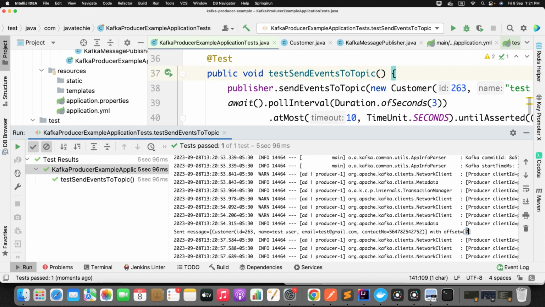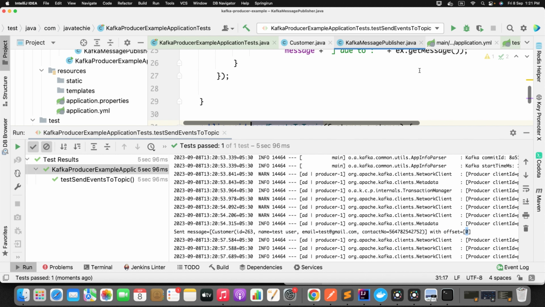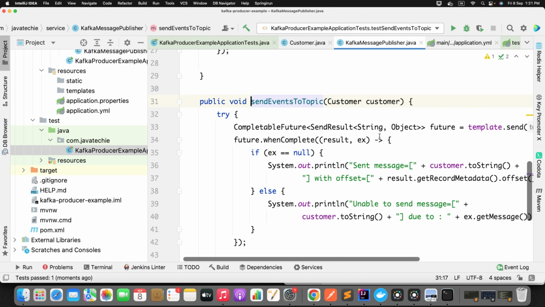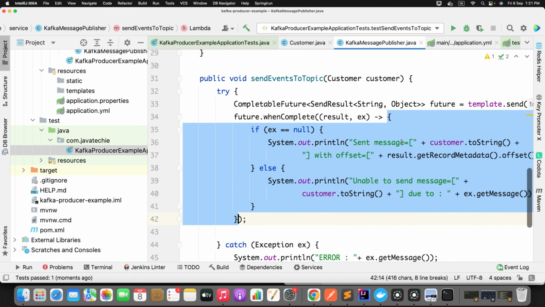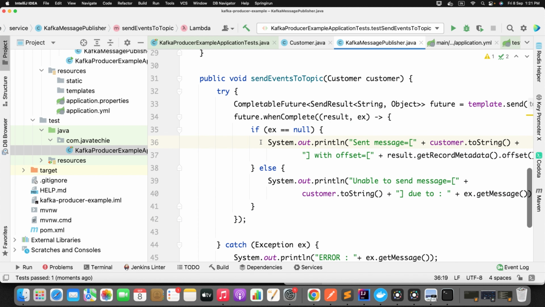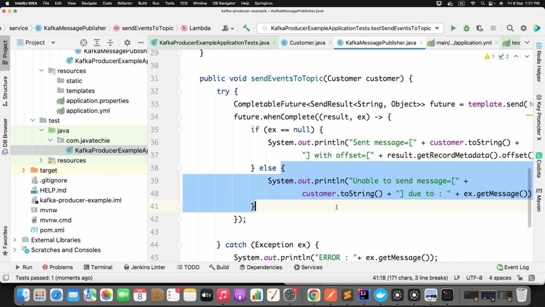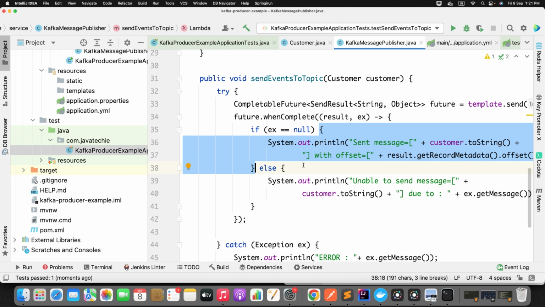With offset 0. Now if you go and check in the publisher class, after successfully sending the messages, we are just printing this statement, System.out.println sent message. This is what, right? If there is an exception, then it will print this particular statement. Since in our case we are able to successfully send the messages, we get the first statement, that sent message to the particular message and to which offset. That is what we can see here, right?